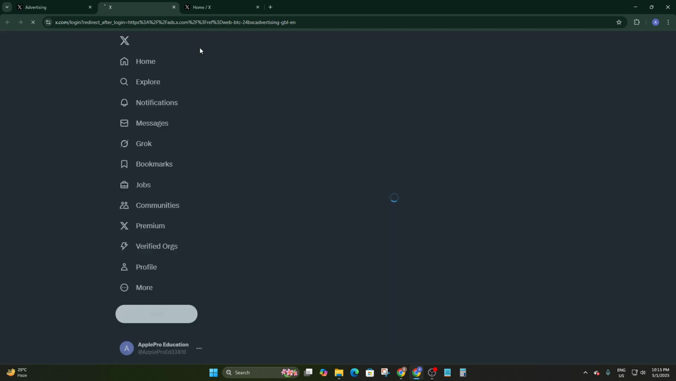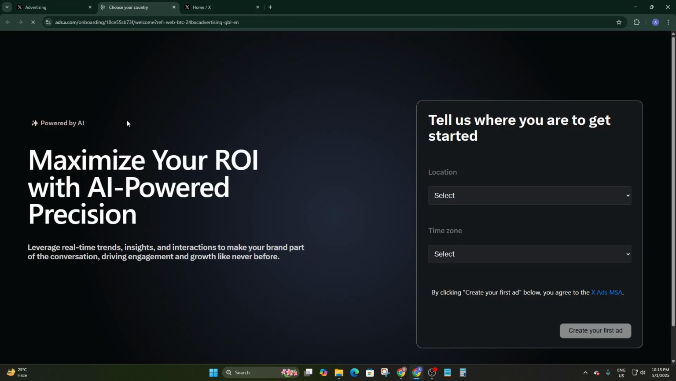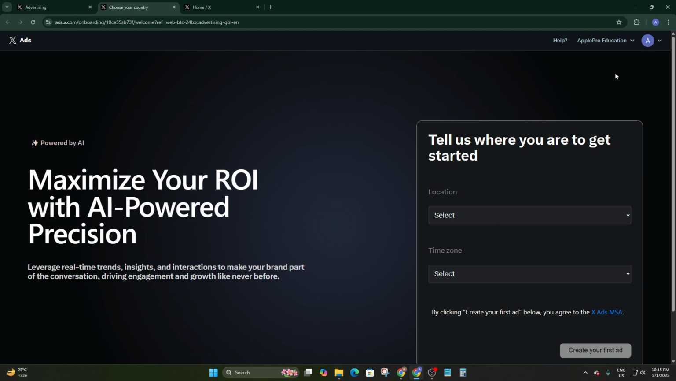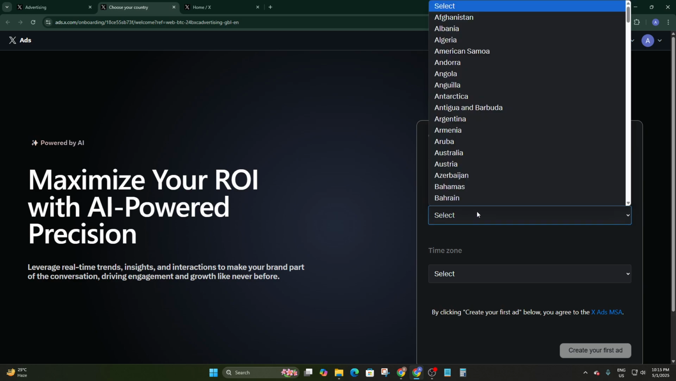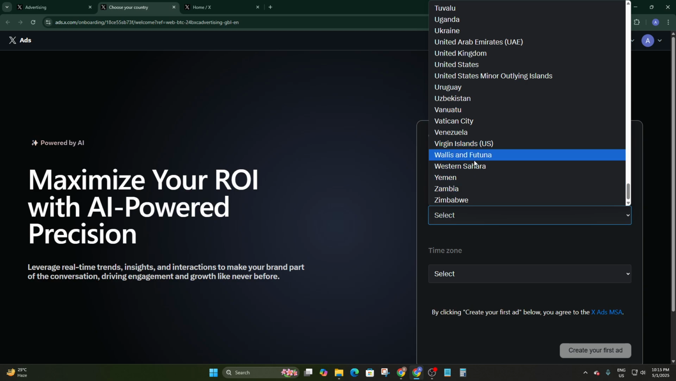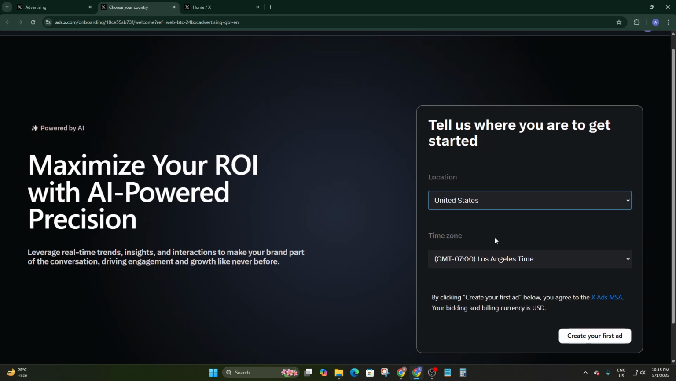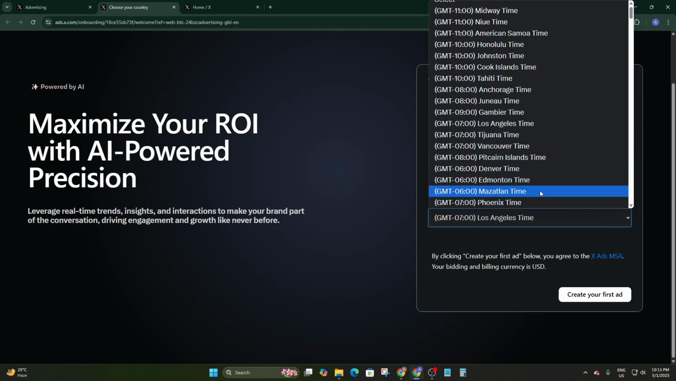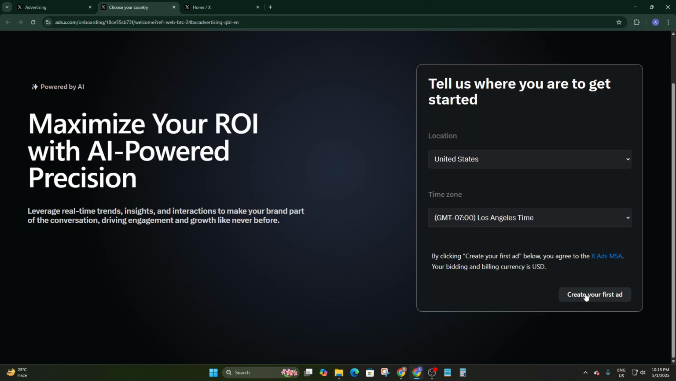It will help us launch a campaign. Here you can see it has just redirected from our account, so make sure that you have an account on that Gmail and you are on that browser also. It asks where you are going to start. Here you can set the location, so I'm going to set the location like here, and here you can select the time zone. Now you can simply click on this create your first ad button.